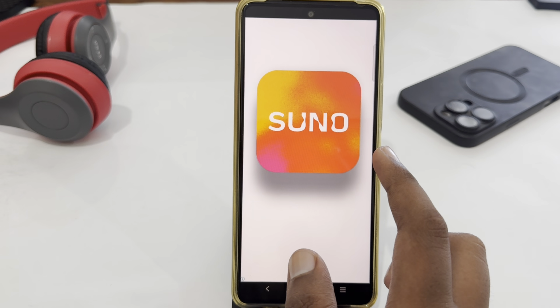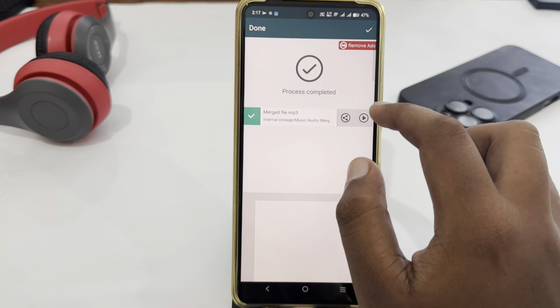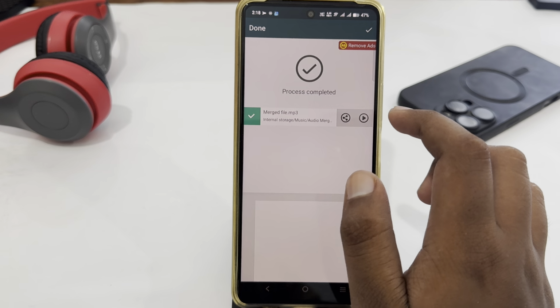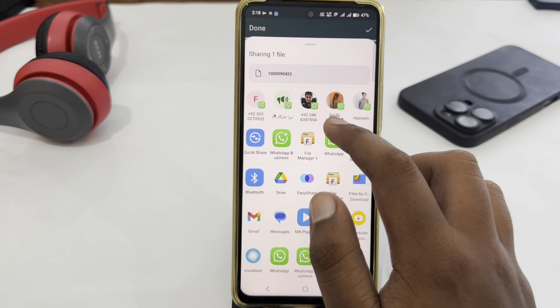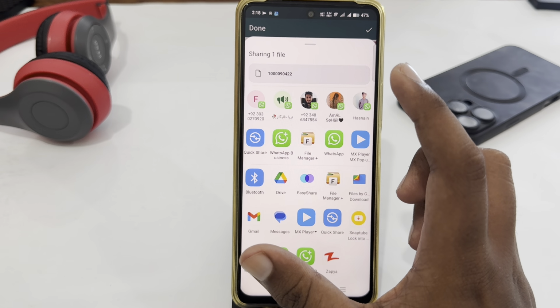So after that you just have to close the ad, just tap on close and here you can see I have easily merged the file. Now you can share it. So that's how you can easily combine voice memos on Android.